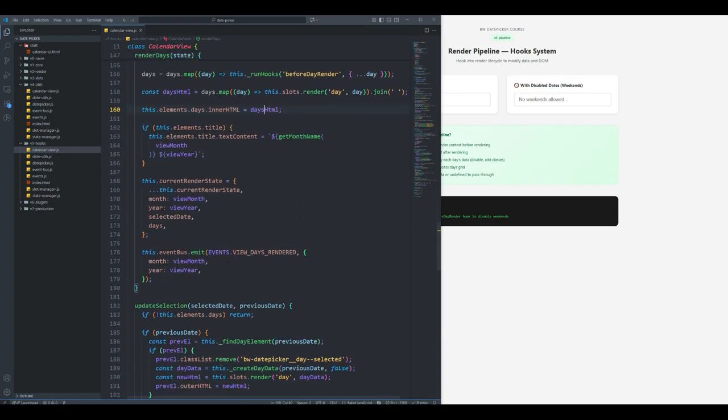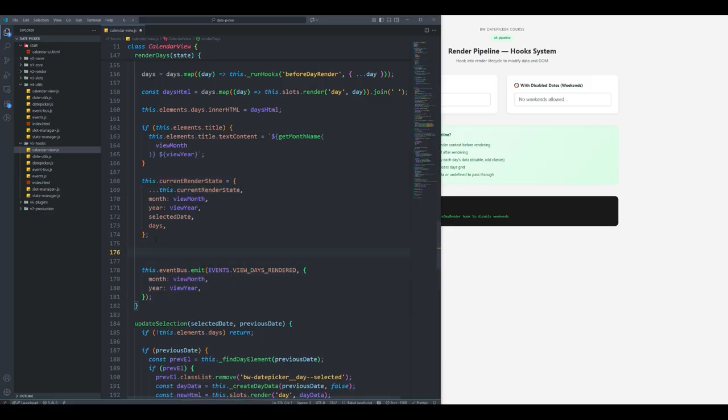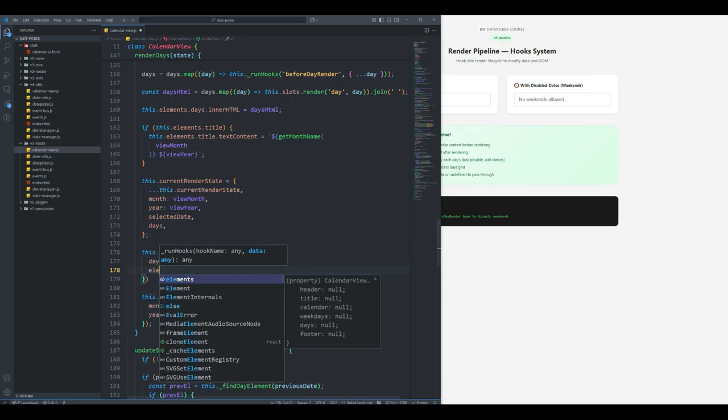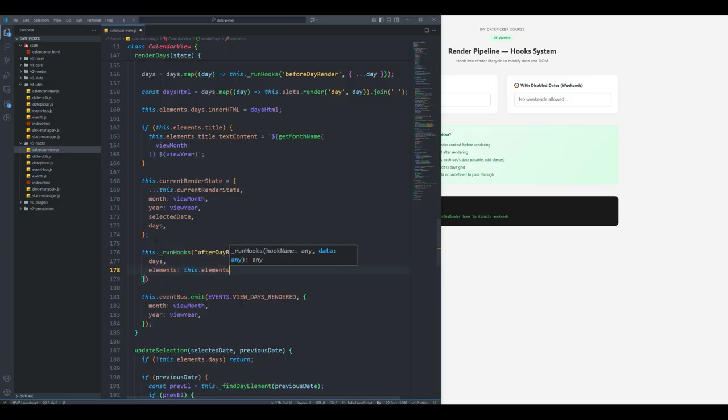Next we have here, the inner HTML is updated, the title is updated, this is updated. Now before we emit the event, we can add it here, this dot run hook. This is after day is rendered. So we'll say after day render, we can add it here, days and elements equals to this dot elements. Okay, so this is our after day render.